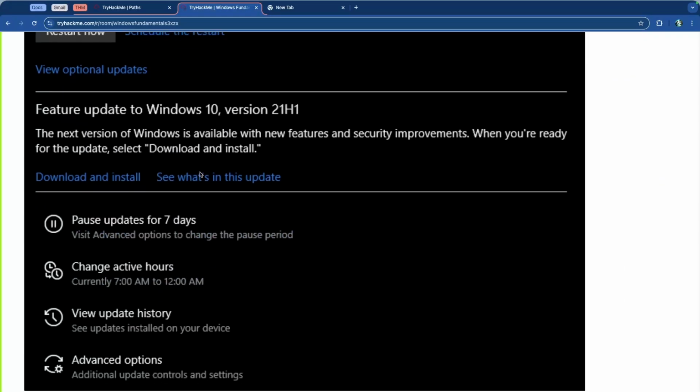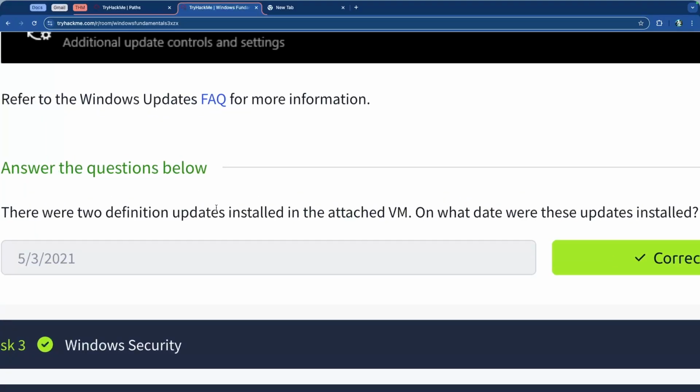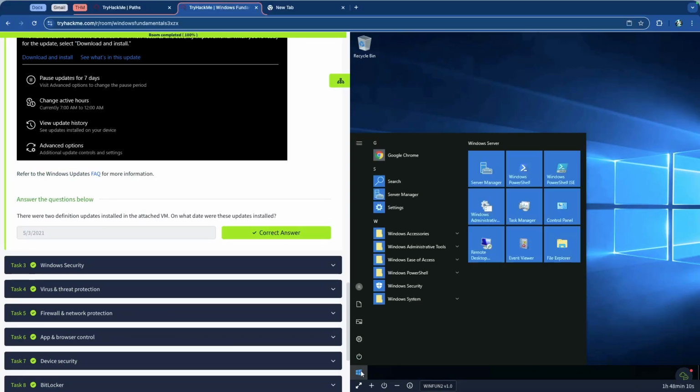Now, what we have at the bottom here is a specific question for us where it says there are 2 definition updates installed in the attached VM. On what date were these updates installed? So the date is obviously here, but I'm going to show you how we got that particular answer. So first and foremost, we're going to go to our system settings.